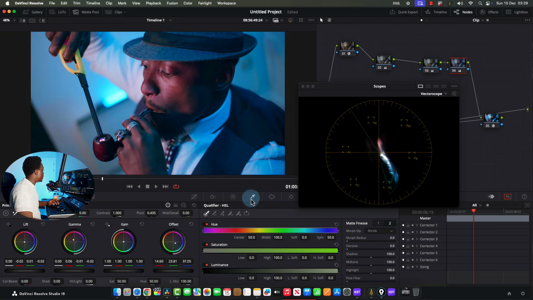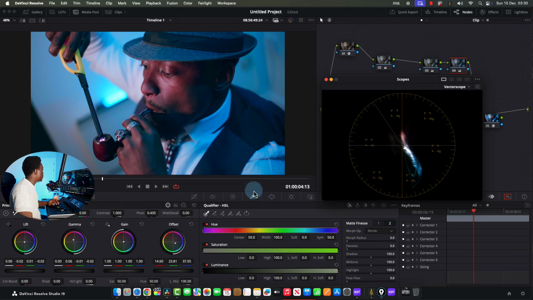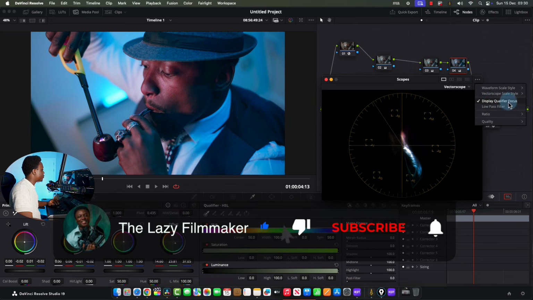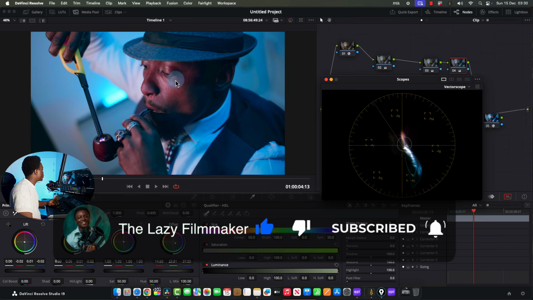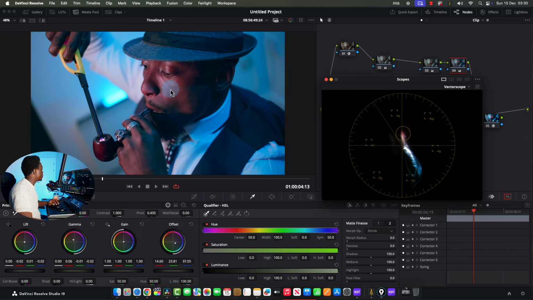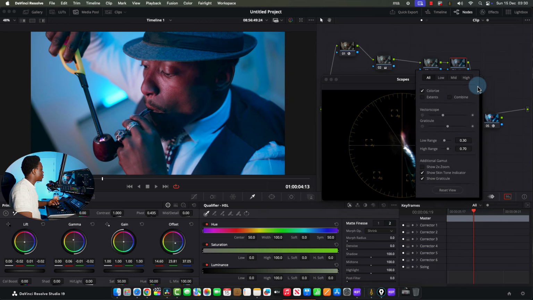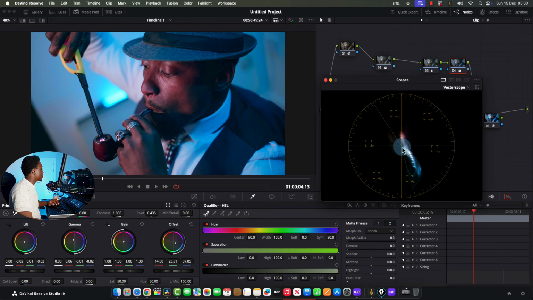So if you come to your qualifier and click this qualifier tool, it changes to this eyedropper. Then you make sure that this display qualifier focus is in check, and you put your mouse on the skin. It will show you where that skin is on the Vectorscope. And this line that is here, in case it's not shown in yours, you have to come here and say show skin tone indicator.